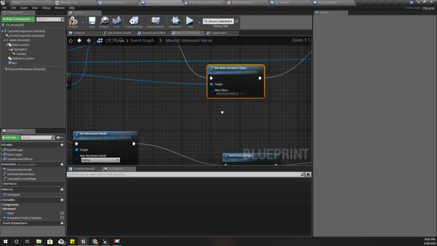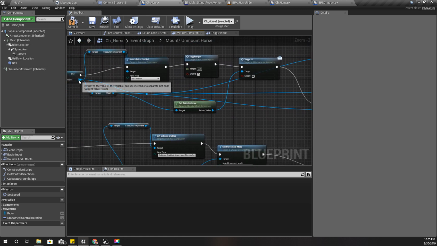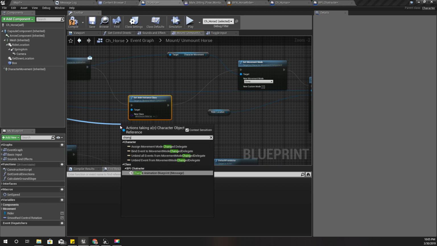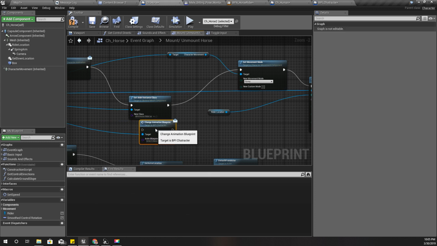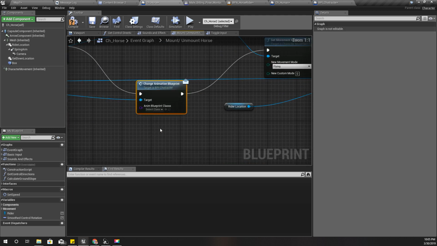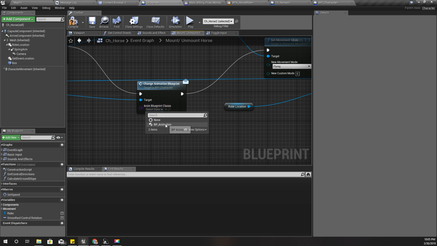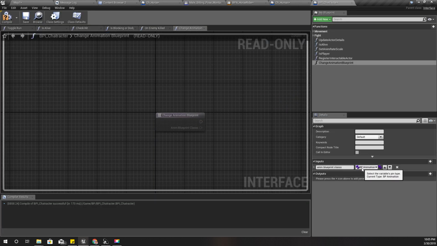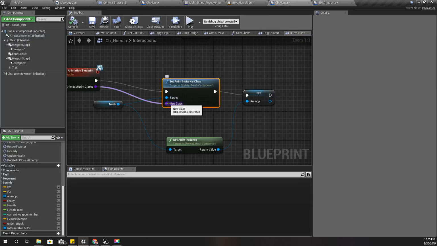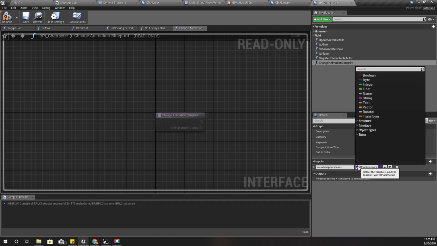Right, now here, instead of doing it like this, I'll get a reference to this rider and change animation blueprint. I'll call it like this and connect it like this. I'll delete this one because I don't need it anymore. Wait, I have a little problem. This type should be object class reference. And how can I give class reference?